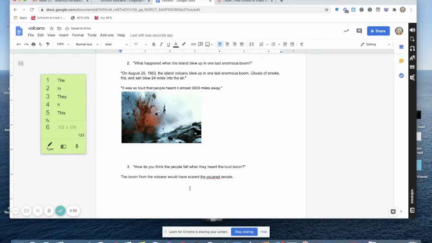Oh no, that's not what I meant to write. Would have scared. And I didn't mean to write this word, so all I need to do is come in here. And guess what? I have my Snap and Read tool available to read this back to me. The boom from the volcano would have scared the people. Very nice. So now you can see how CoWriter, with the prediction of vocabulary and help with spelling, helps me write an answer to this question.